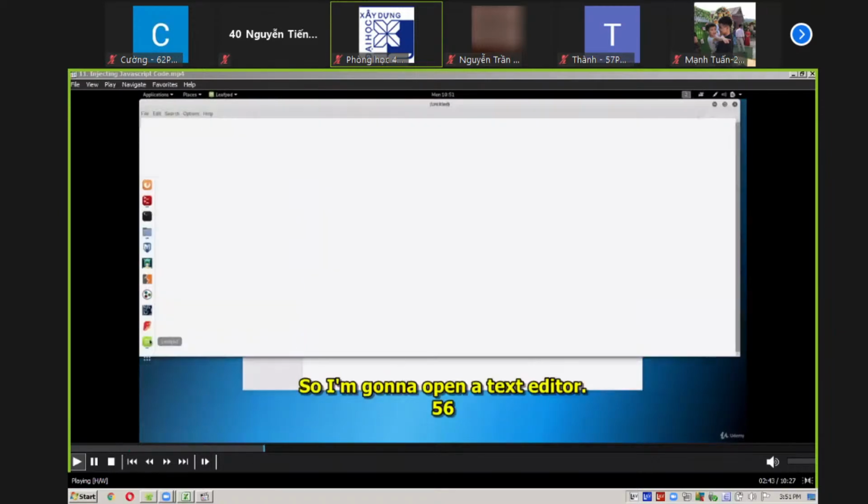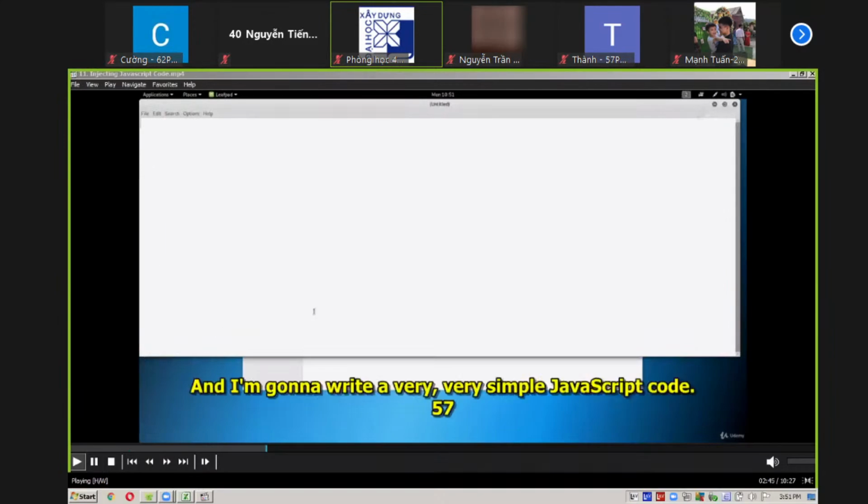So I'm going to open a text editor, and I'm going to write a very, very simple JavaScript code. Like I said, we will see how we can use this to run more useful codes, but for now, we're keeping this simple just to see how we can actually run JavaScript code. So all I'm going to do is alert, open a bracket, quotation mark, and I'm going to say JavaScript test.